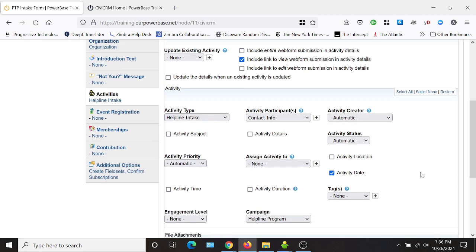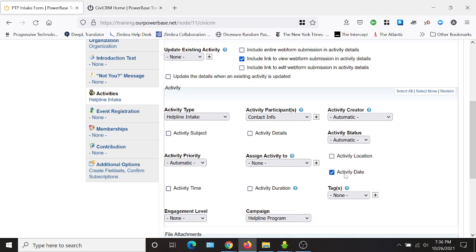Everything else I just sort of left as is. One thing I did do, and you don't have to do this, but I decided to check the activity dates, because sometimes maybe you can't get to it right away and you're going to enter it later or the day after, and you're scribbling things down with paper. Who knows?